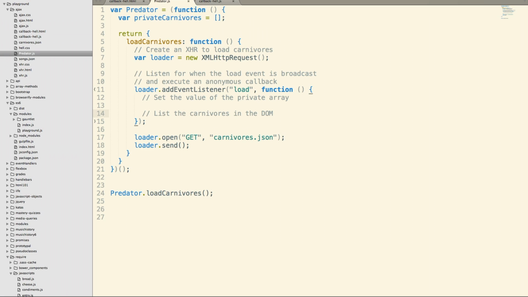You should all be familiar with this concept at this point. This is an IIFE. I'm creating a global variable called Predator, and I've got one private variable in there called private carnivores that I set to an empty array to begin with. And this IIFE function returns an object. This object has one key value pair on it. Key is loadCarnivores, and its value is a function. Let's take a look at what this function does.